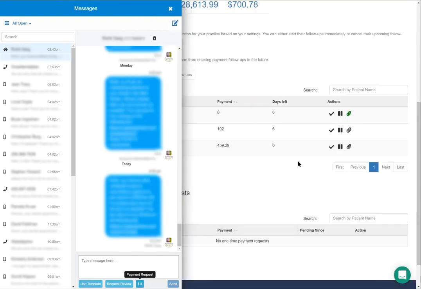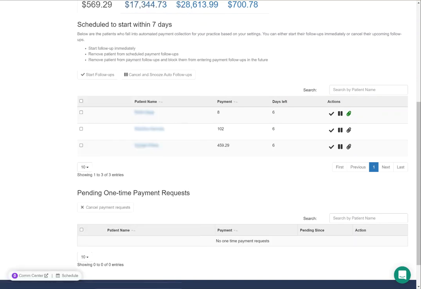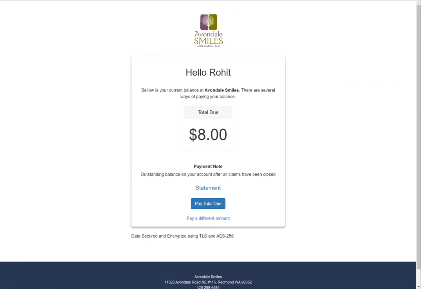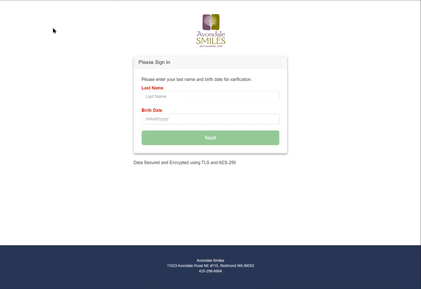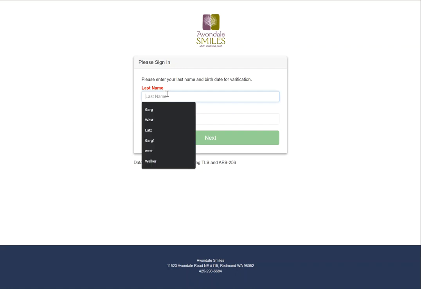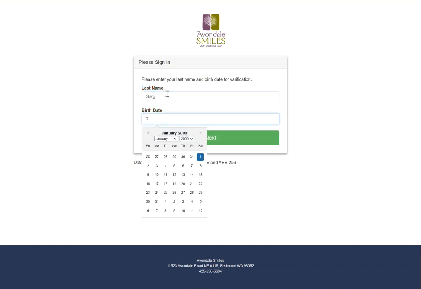Once this request is sent out, the patient receives the request, and when the payment is made, it will get added to your practice management system. Now, you might ask, what does it look like on the patient side? So let me show you what it looks like on the patient side. So let's go ahead and refresh this page. The patient gets a text message, and they have to enter their last name and their date of birth.